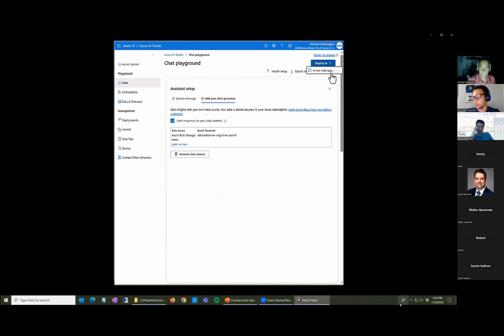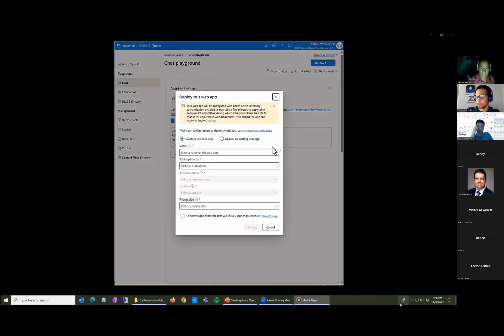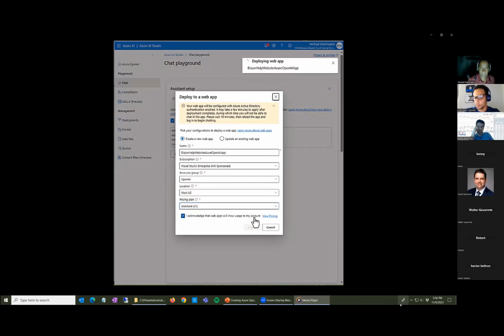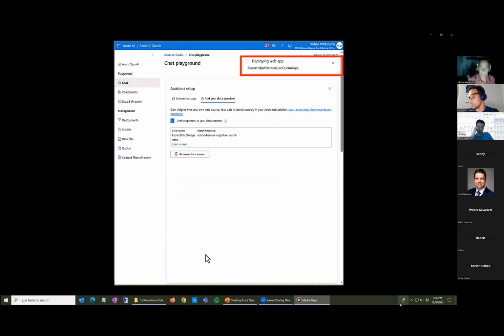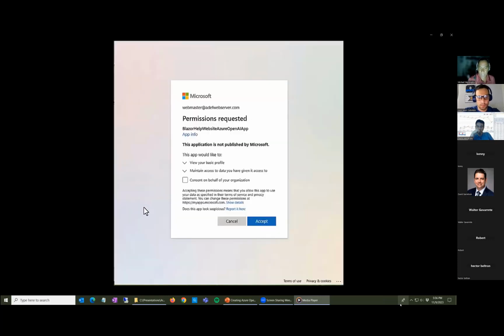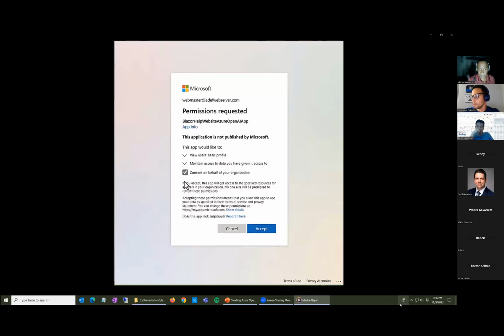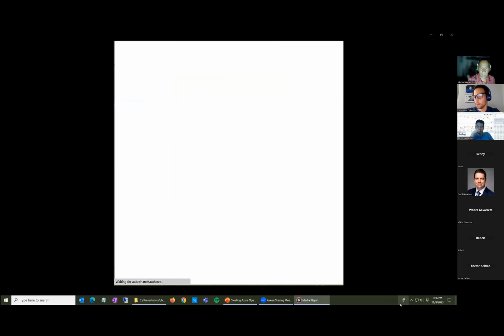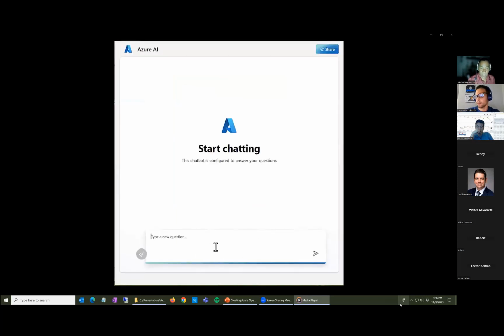So now I can just say deploy a new web app. I fill in this information, check the box, click deploy, thinks about it, creates a web app, and then I can just say launch the web app. It's going to open up a web browser window. Again, by default, they make it so you have to sign into it, but again, you can make it so you don't have to do that if you don't want to. And then at this point, I can start chatting.